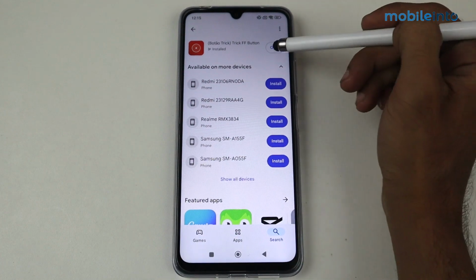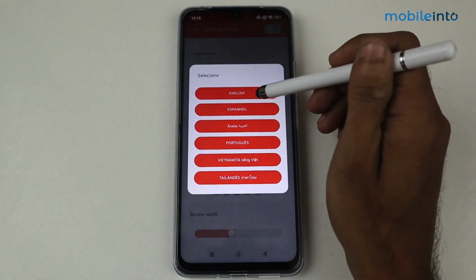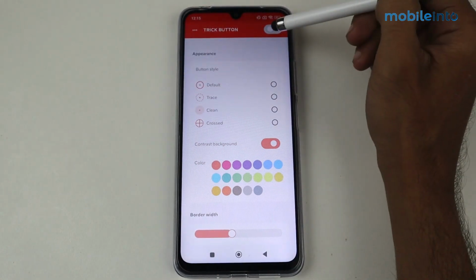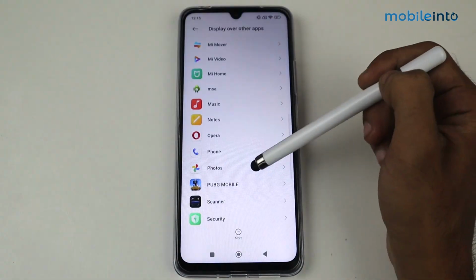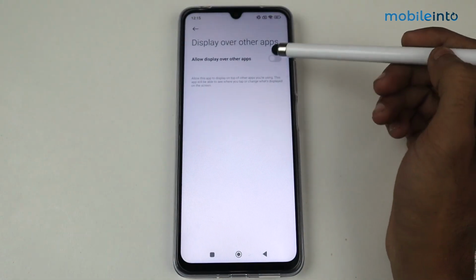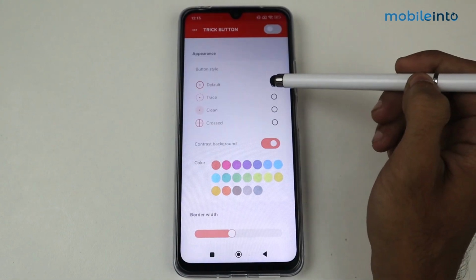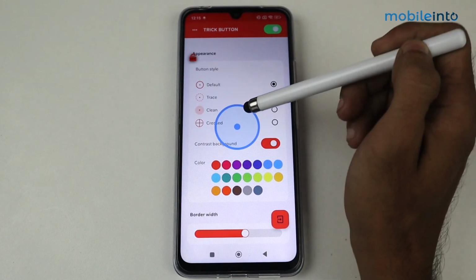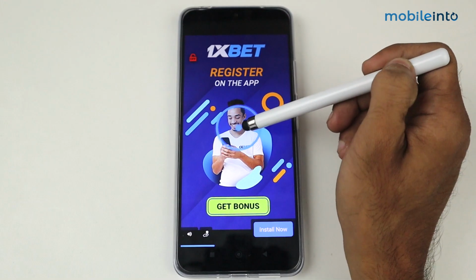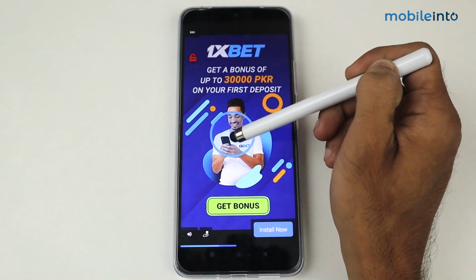So after installing, just click open and just select the language. Here I'm selecting English, and then click to enable it. Tap allow, and all you guys have to do is just allow this Trick button. Now go back and then click to default. So as you see, this is how we can use macros in any iOS device.